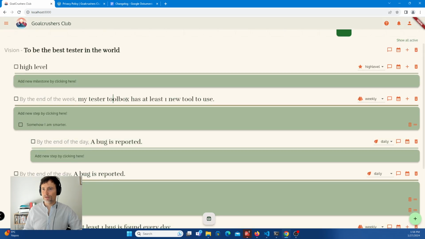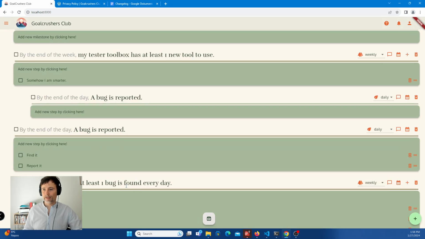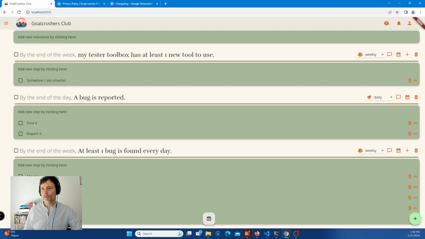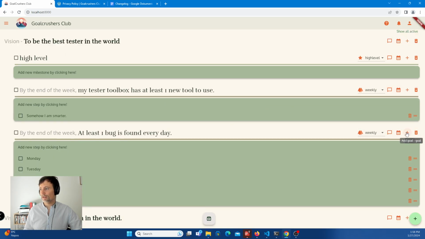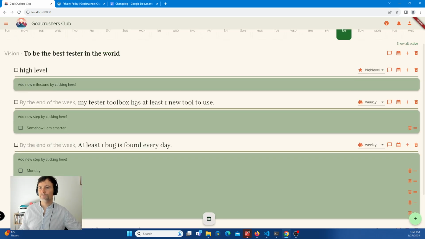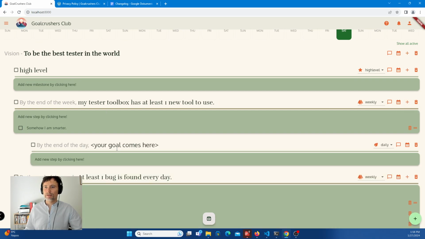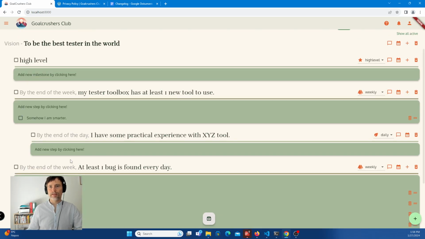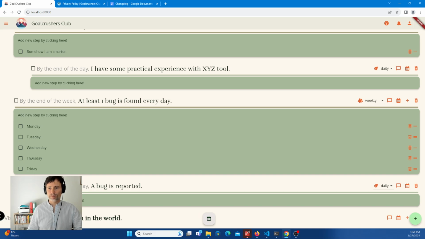However, this is for the testing toolbox, and I had that one. So let's get rid of this one and just locate it in the right place so that it makes sense. By the end of the day, a bug is reported. Okay. And then here, on this one we can say that I have some practical experience with XYZ tool. Okay, now this is already much better, and as you see now, all the visions are right here.